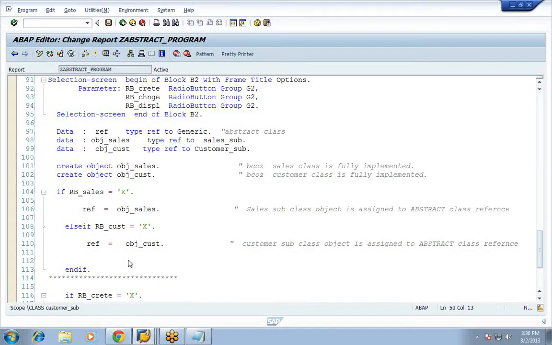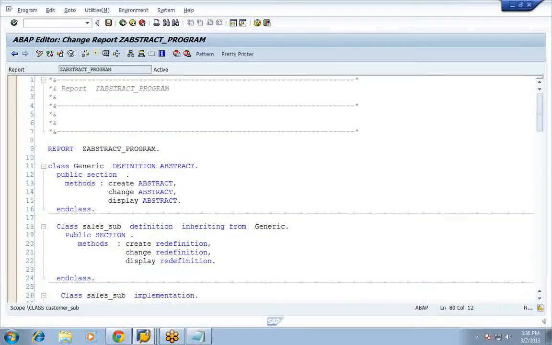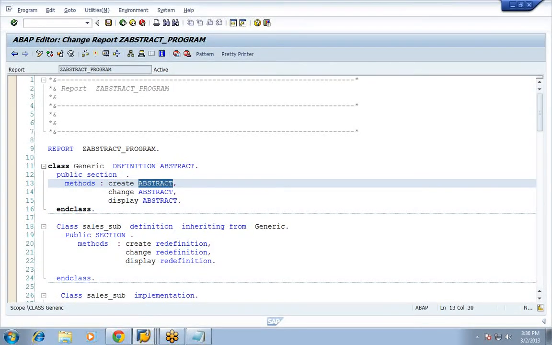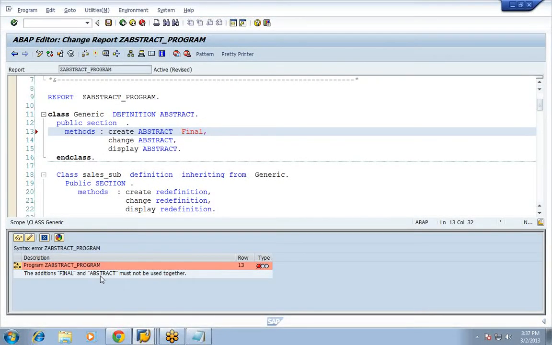Okay, sorry. Before that, I want to highlight one more point. So here you can see, there is a create abstract method. When a method is abstract, you can't make that method final. These two things should never be used. Whenever a method is abstract, you should not use final keyword.